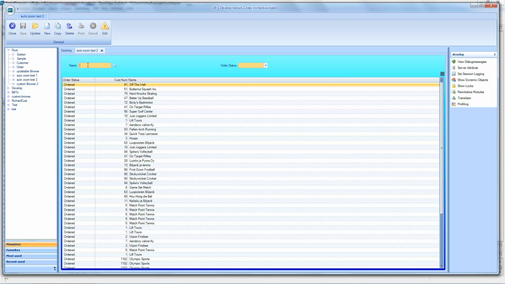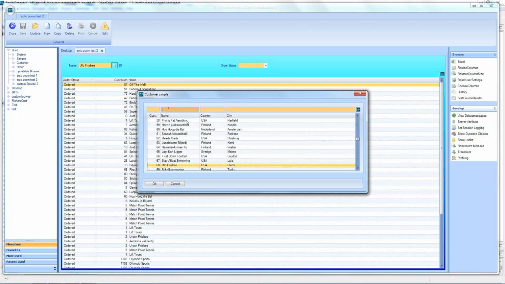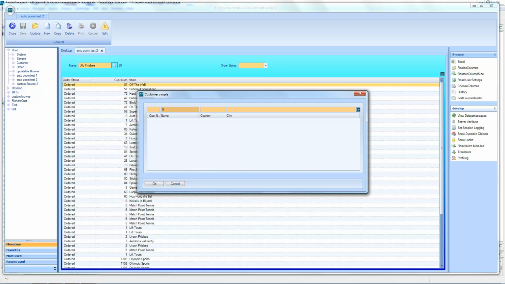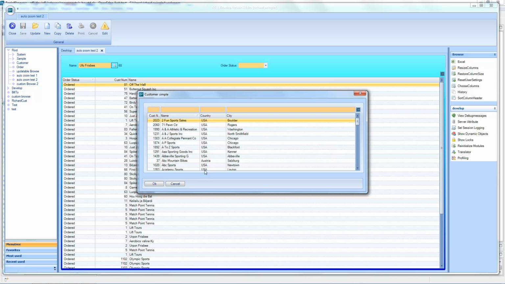If we start typing, for example, Frisbee, you can see it will bring up both companies that have Frisbee in their name or address. And then if we press the zoom box, we could also search from there. So these are two different ways that this could be used.